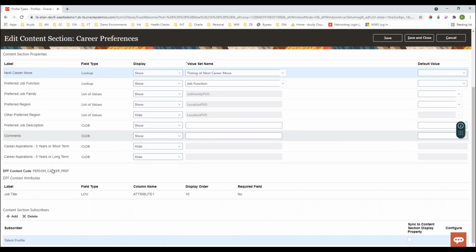If I scroll all the way down to the bottom and I look at my DFF context code, here is my new DFF. It is a list of values. Attribute 1 is the column name, and it's there so I can select it and it will show as a part of my talent profile, and the employee can select job titles. Thanks for listening in.